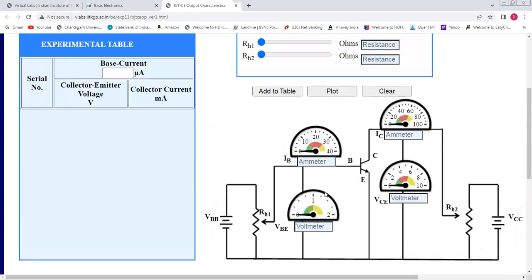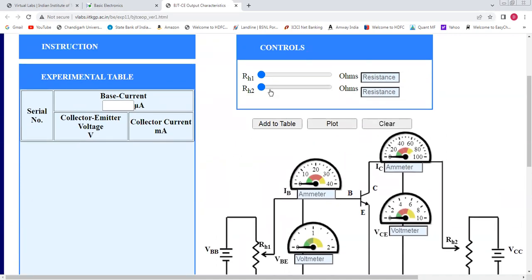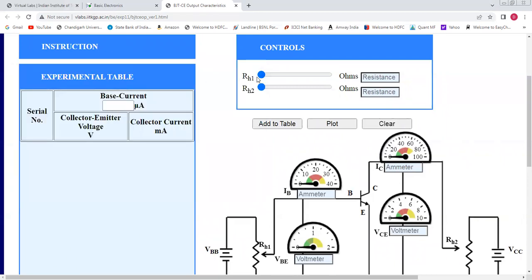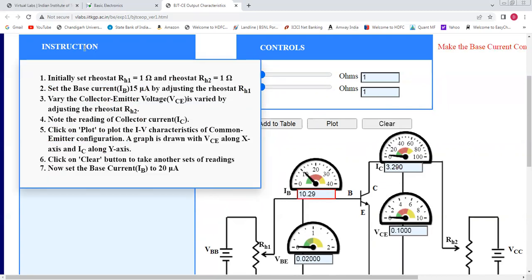This is the complete circuit diagram for the output characteristic, and the same RH1 and RH2 are used here. The instructions are in this tab. When you move your mouse cursor onto the instruction tab, you will get the instruction. So we are going to obtain the output characteristic. Firstly, we follow the same step: we set both rheostats to 1 ohm. The next step is to set the base current to 15 microampere by adjusting the rheostat RH1.